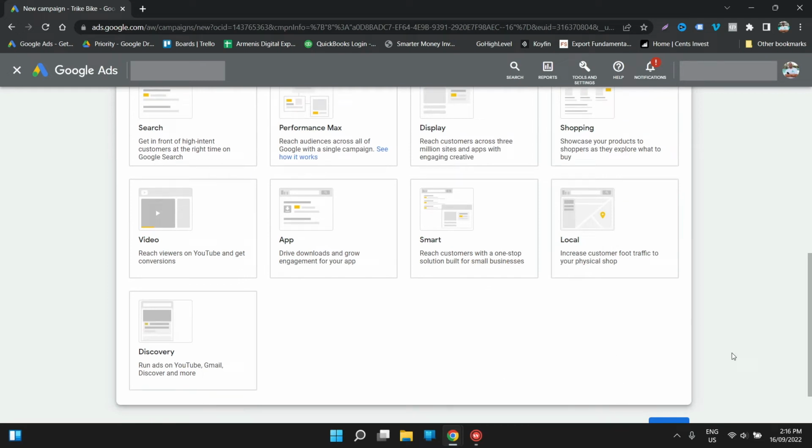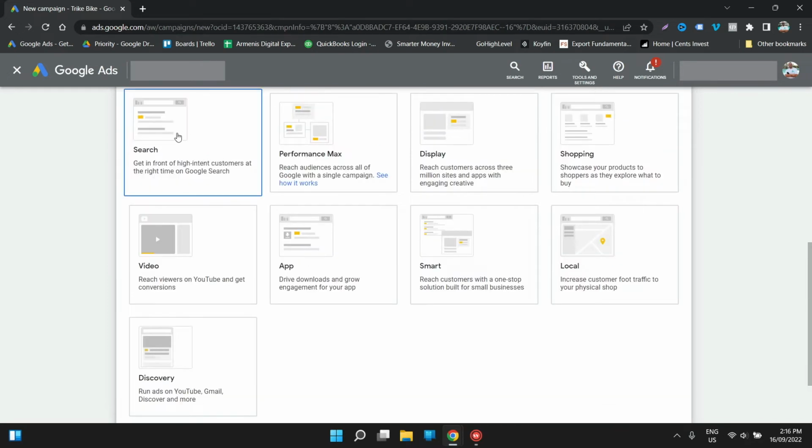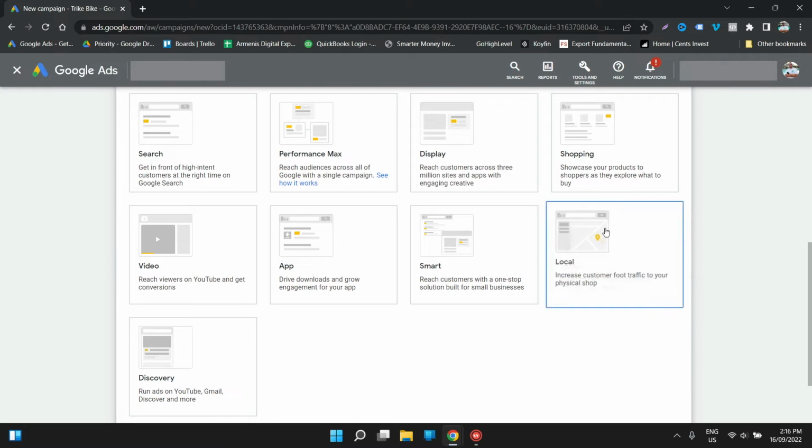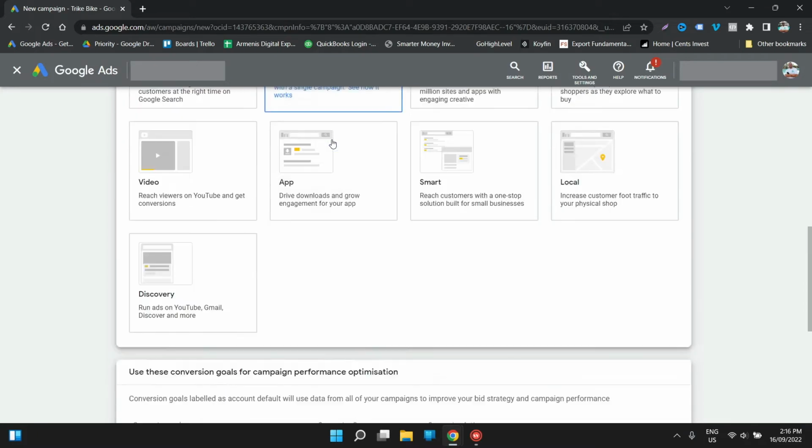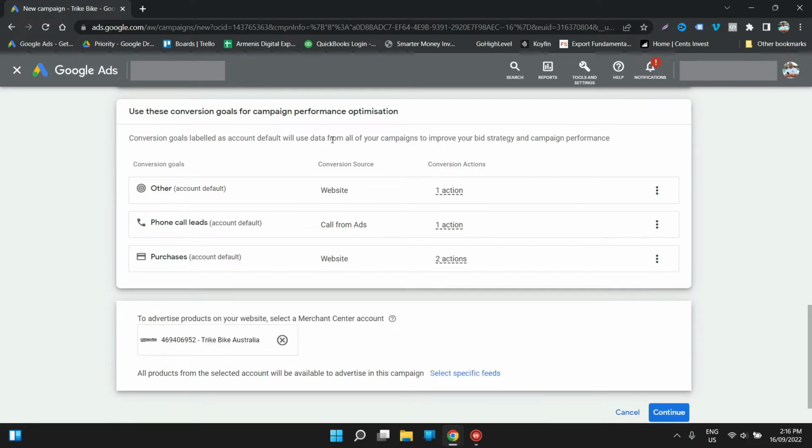So you then bring open the next section, which has all the different campaign types, and we are going to hit Performance Max, reach audiences across all of Google with a single campaign. You can click this and see a bit more about it if you're still confused, but please watch through to the end of the video to get a good understanding of Performance Max. So as you saw, I clicked no goal because I wanted to be able to choose any of the campaign types. And in this next section, this is where you need to have conversion goals set up.